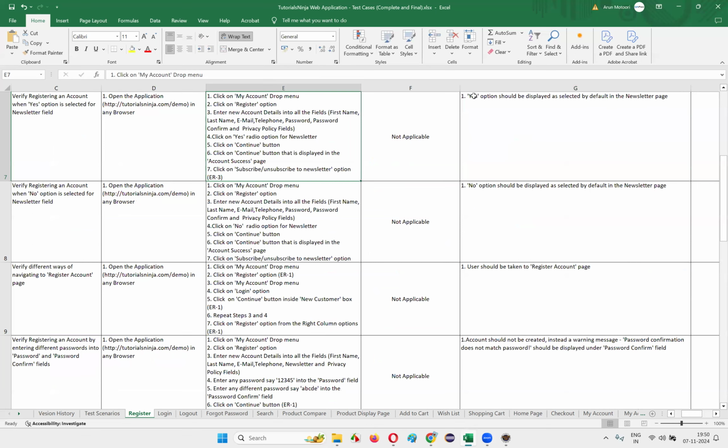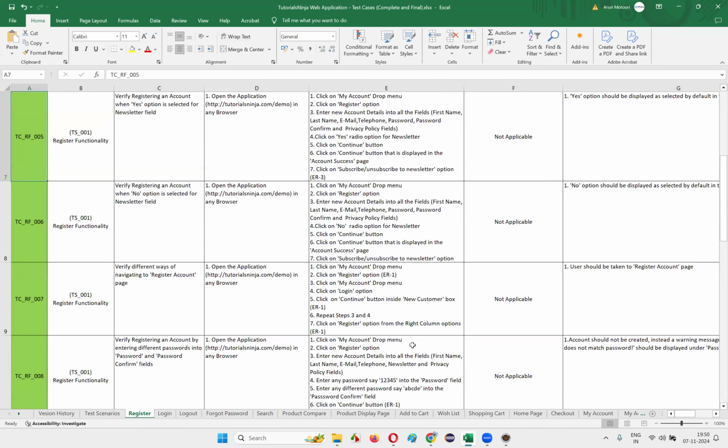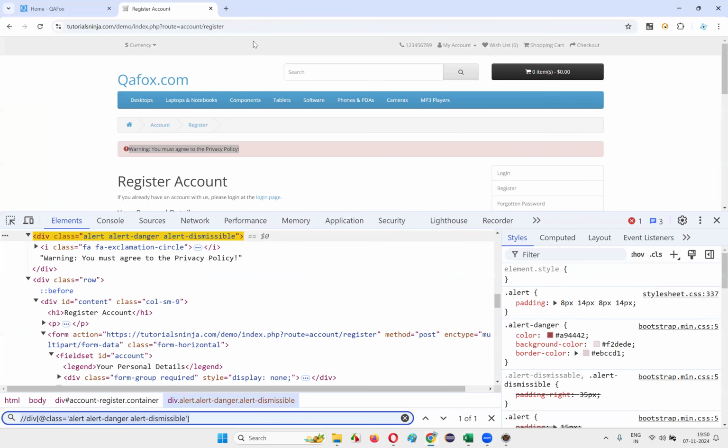In the newsletter page, we should see the Yes radio option in selected state, because you created the account by selecting the Yes newsletter option. So after creating the account, in the newsletter page, the Yes radio button should be in selected state. That's what the test case is all about. I'll show you manually first so that you'll understand.